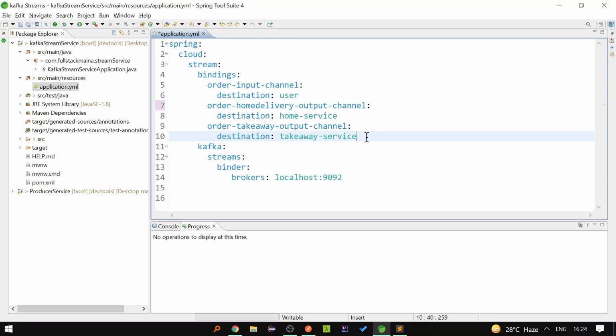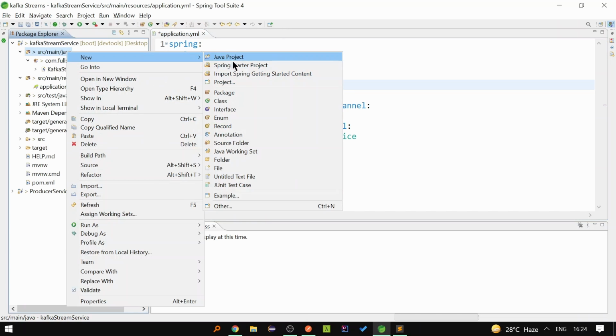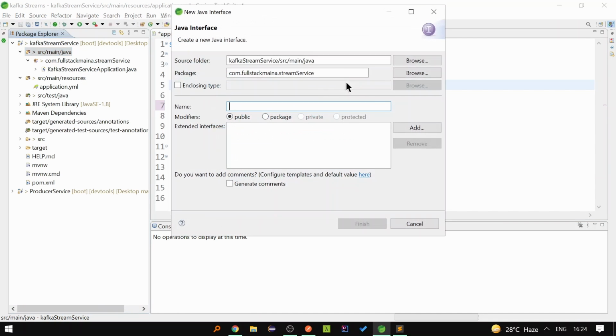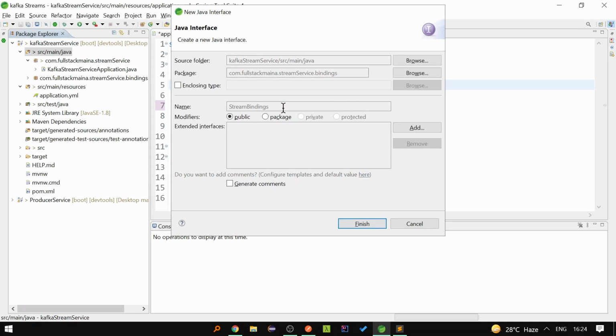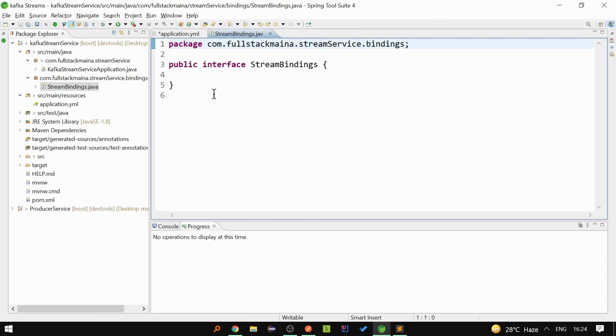Okay, now the problem here is we have declared three channels, but whether it is an input channel or output channel, Spring Boot doesn't know. It is just a name, right? So to make it an input or output channel, I'll create an interface in the binding package and name it StreamBindings. Okay, and hit finish, so that this interface will be created for me.